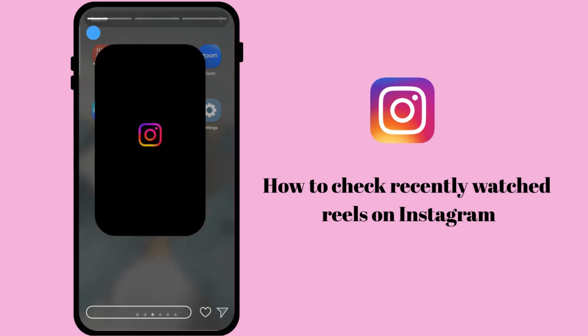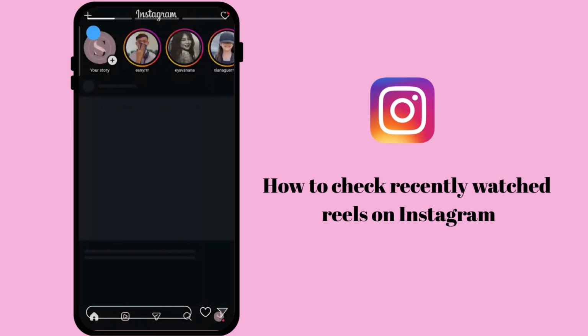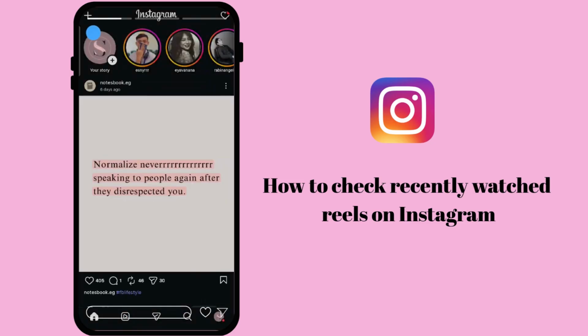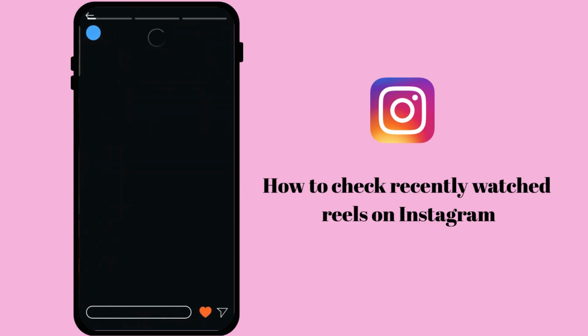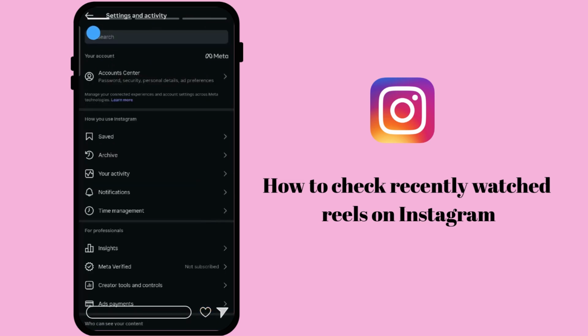Start by opening the Instagram app and heading to your profile. The fastest way is to tap your profile picture. Once you're on your profile, look to the top right corner and tap the menu icon, the three horizontal lines. From the menu that appears, choose Your Activity. This is where Instagram collects tools for tracking and managing how you use the app.